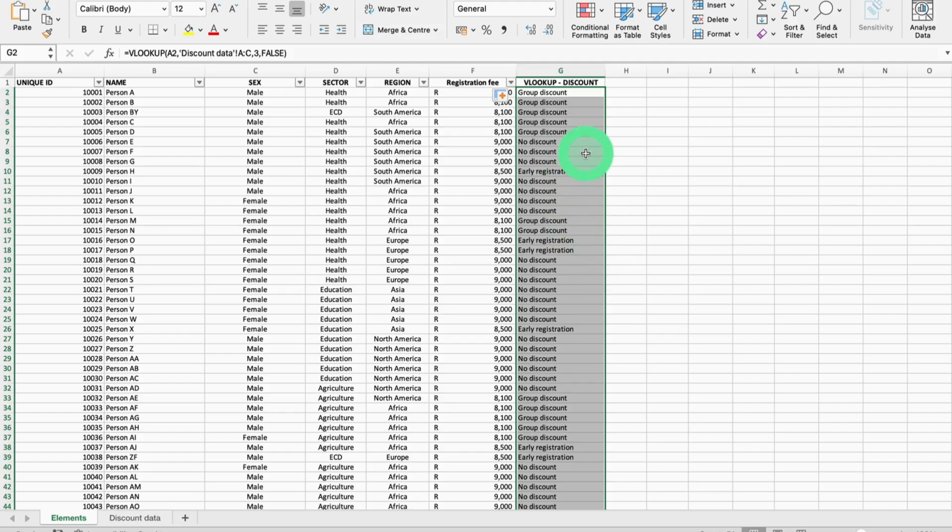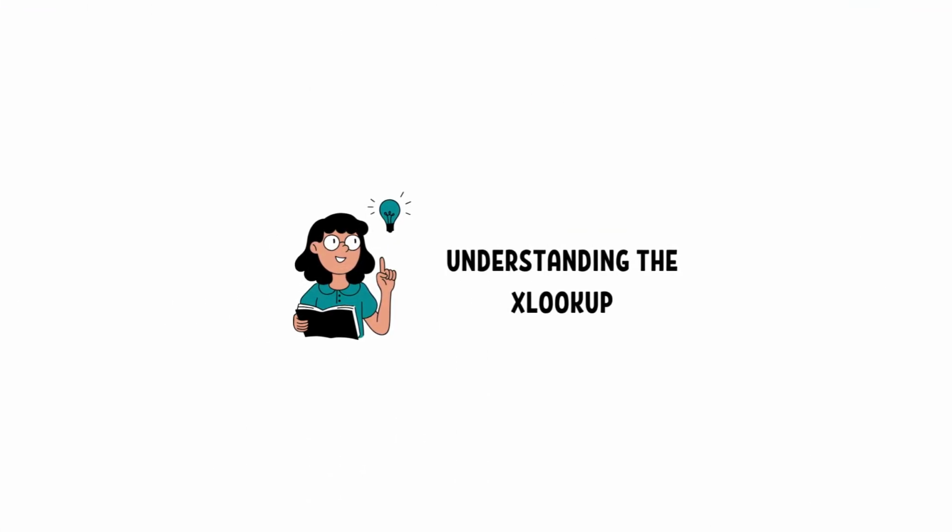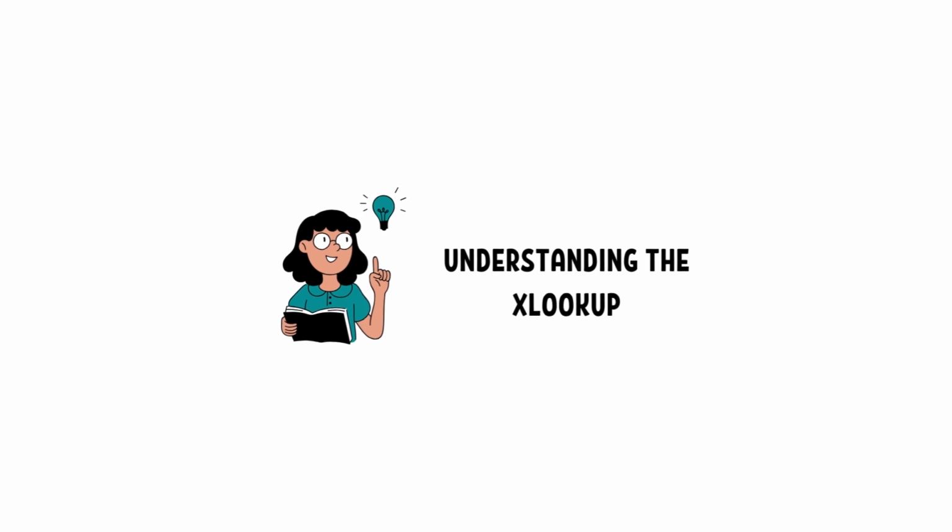So let's just confirm. So apparently these all have qualified for a group discount. This means then that I guess the group discount was 9,900, and as you can see, even with this one, it is still 8.1. So that's how you could actually verify if the function that you've used is correct. And so next we'll be using the XLookup.